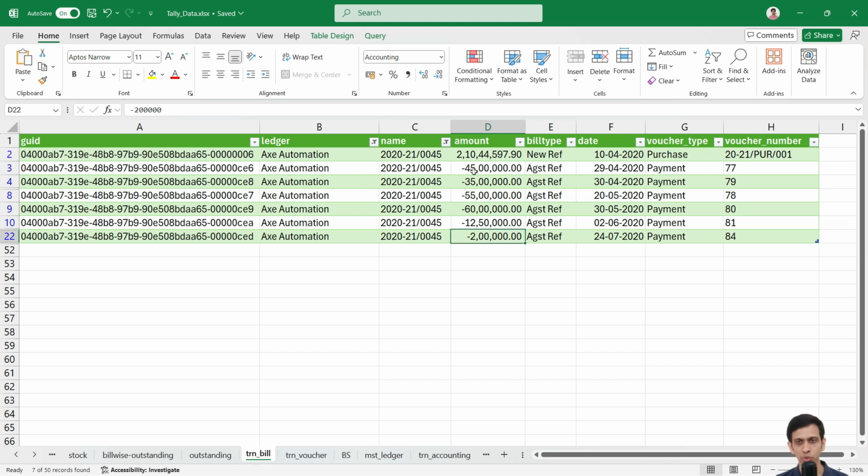So 45 lakhs is blocked for how many days? If you check the dates, 10/4 to 29/4, that means for 19 days 45 lakhs were blocked. This is my sales. Then this 35 lakh was blocked for 20 days. Then these 55 lakhs almost for a month, about 40 days. So definitely we cannot do a simple calculation of this date minus this date.